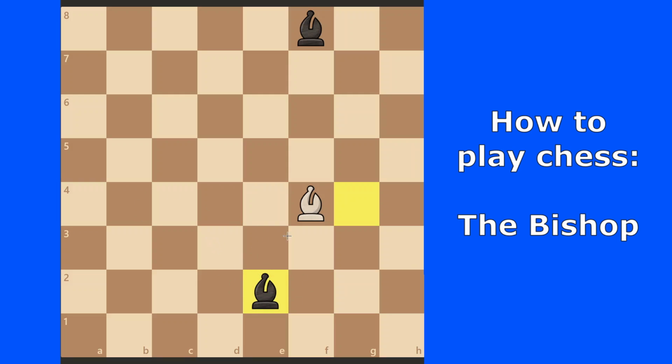Now, the bishop that is on the lighter tiles for white is generally a little bit better. And for the black, the one on the darker tiles is a little bit better. But this is a very small margin. There are no special rules for the bishops, and these are the only things you need to know to control the bishop in chess.